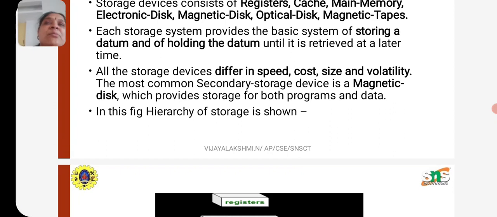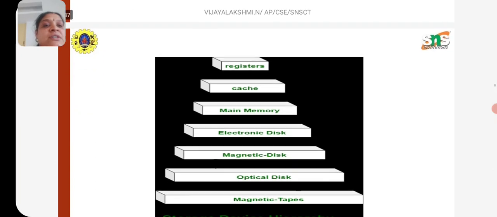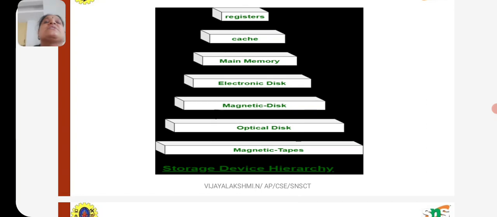But the most common secondary storage device is the magnetic disk, which provides storage for both programs and data. So here is the hierarchy of the storage devices. The topmost priority is given to registers, next comes the cache, then main memory, then in the middle the electronic disk, then magnetic disk, then optical, and the last is the magnetic tapes. Registers are the fastest way of accessing data, but they are more costly, whereas optical disks and magnetic tapes are very cheap, but accessing data from them takes much more time compared to registers.